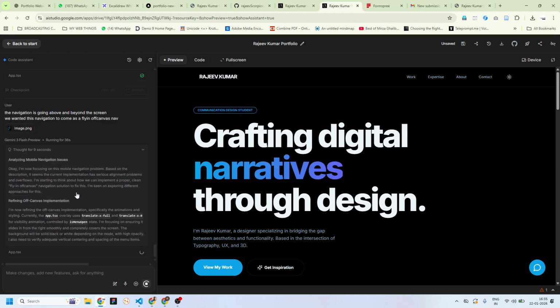I'm interested in looking at what it is thinking. Okay, I'm now focusing on this mobile navigation problem based on the description. It seems the current implementation has serious alignment issues and overflows. I am starting to think about how we can implement a proper, clean, flying off canvas navigation solution to fix this. I'm keen on exploring different approaches for this, refining the off canvas implementation. Great.